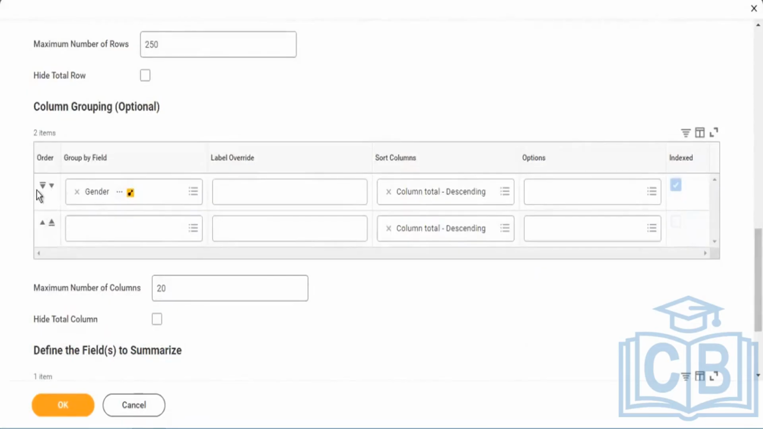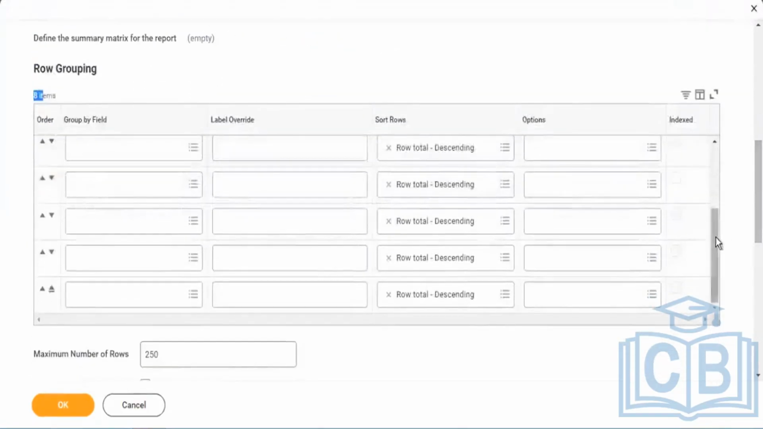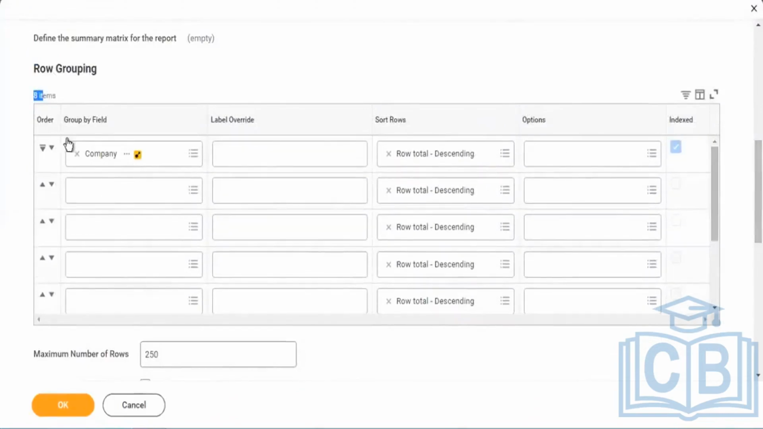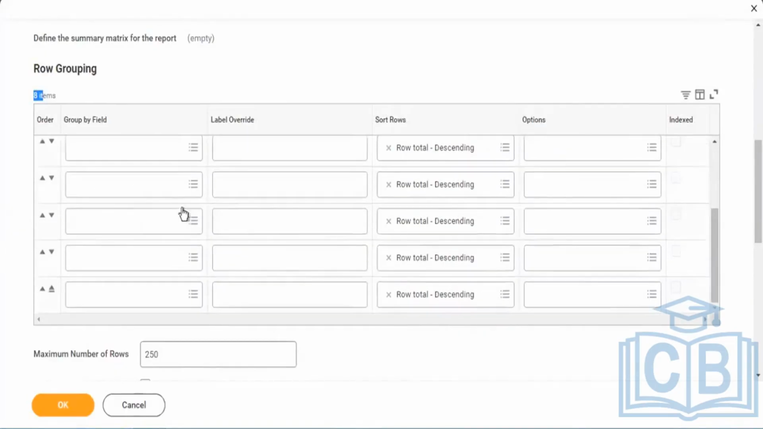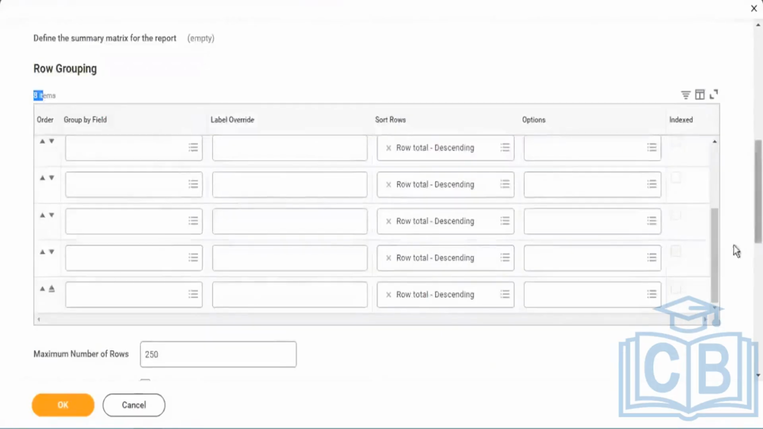And unlike an advanced report, there's no option to add additional. In a row grouping, you can define 8 levels of rows or 8 subgroups. And in column grouping, you can define a maximum of 2. Now, what do I mean by that?